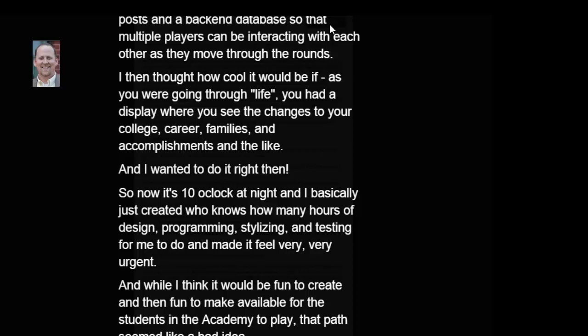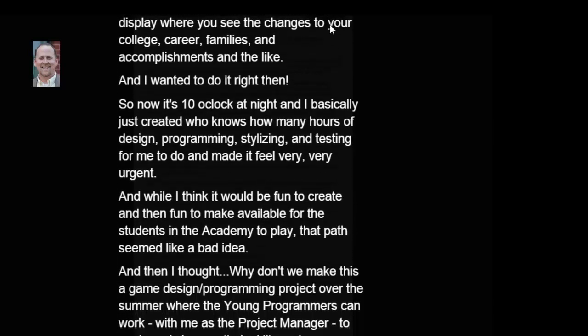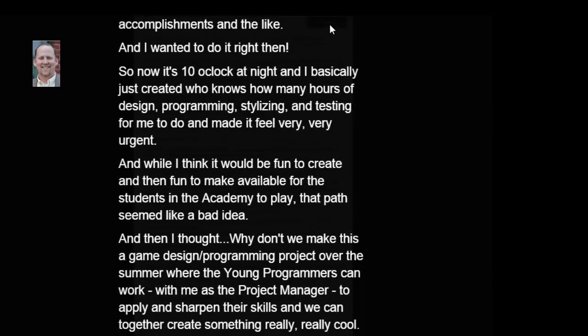I then thought how cool it would be if, as you're going through life, you had some sort of display where you could see the changes to your career and college and family and accomplishments, sort of a scorecard. And I wanted to do it right then.